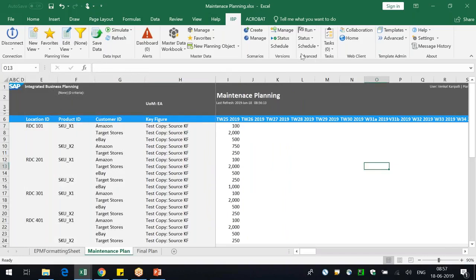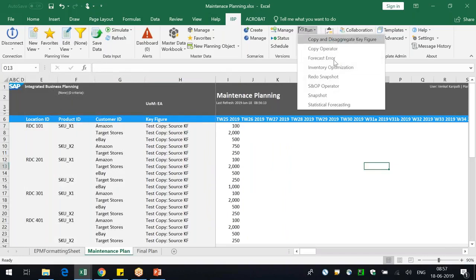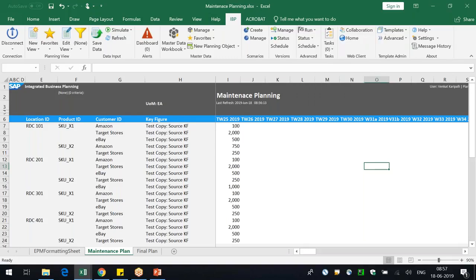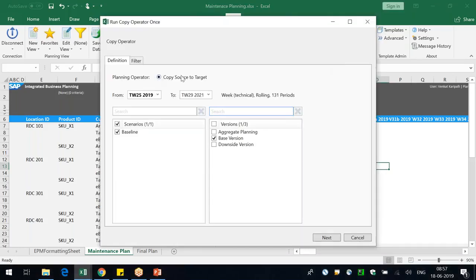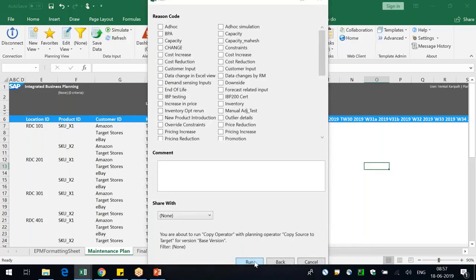Okay, let's run a copy operator. So in this advanced, click on run. So we picked up snapshot and we picked up a redo snapshot. So now I'm picking up the copy operator. Now system would list all the copy operators that are there. There is only one operator, copy source to target. So the scenario is baseline. We'll talk about scenarios later. So under the versions, there is base version, and now I'm running it.